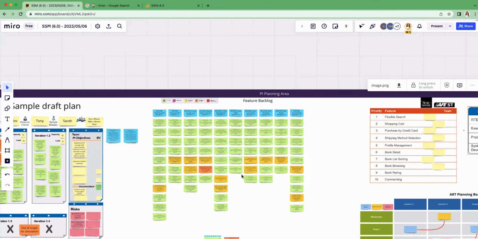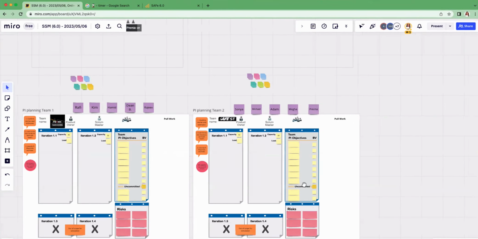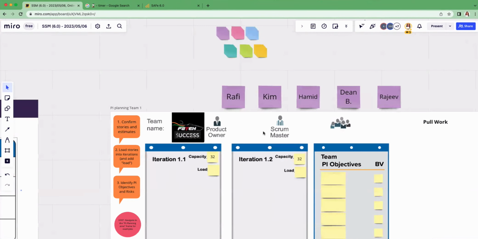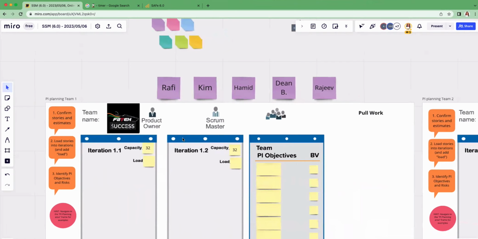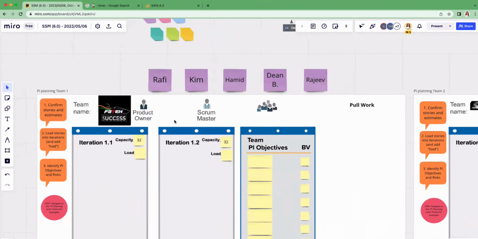Now, one of the exercises, actually before going into that, tomorrow when we facilitate PI planning, we also have teams with some roles. So we've got Rafi, Kim, Hamid number 2. This is not the same as Hamid in our executive roles. This is a different Hamid on this team. Dean, we've got Rajiv. Who would like the product owner role? Dean, thanks for that. Who would like the Scrum Master role?